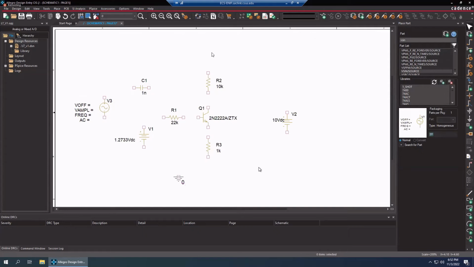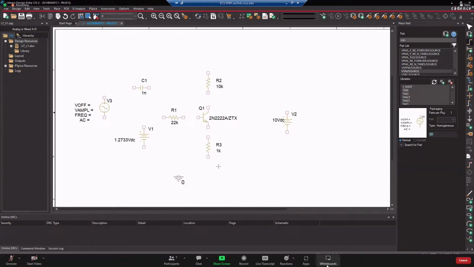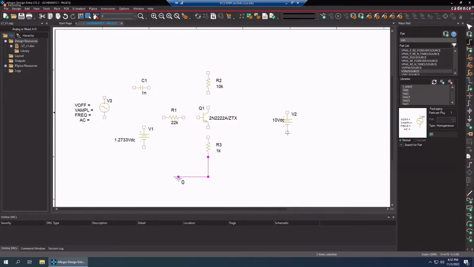Okay, let's wire this all up. Jumper wires, yeah, that goes to ground, good. And that goes to ground. And that goes to R2, good. And then those connect. Yep, pretty simple. Connect, connect, good.